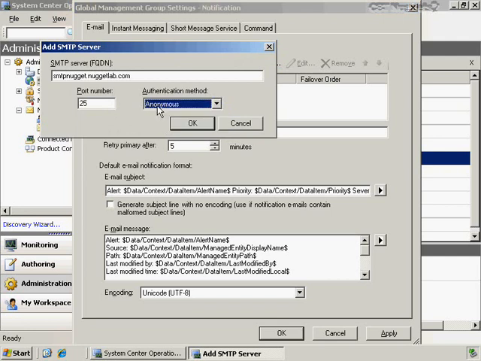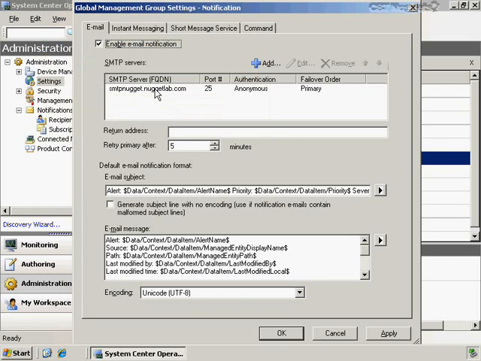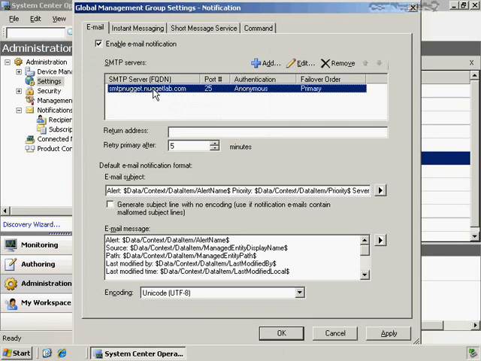Otherwise, if you have one that's allowing anonymous relay, be very careful to lock down the ability for doing anonymous relay to just the IP address that is your Operations Manager server, so you don't end up becoming an open relay, for example. So in this case, let's do smtp.nuggetlab.com over the standard SMTP port, with an anonymous authentication method here. You'll see that's going to be the SMTP server that will actually send the email out to the people in our environment when a notification event occurs.